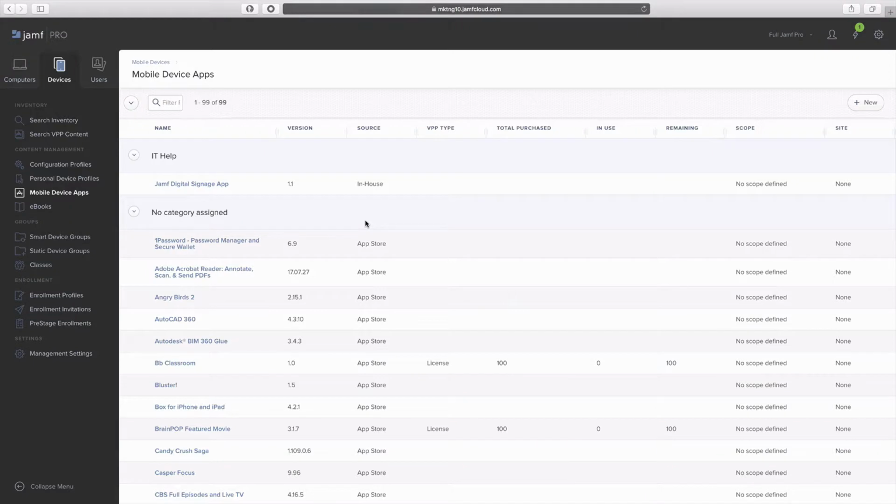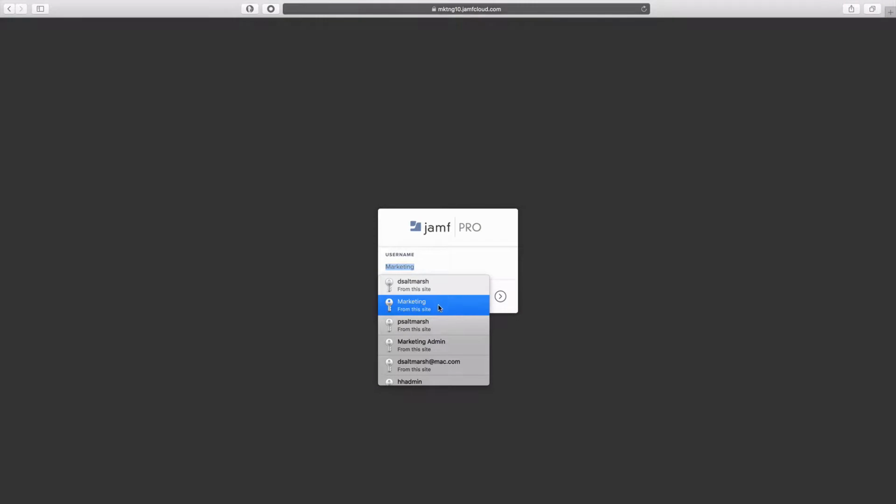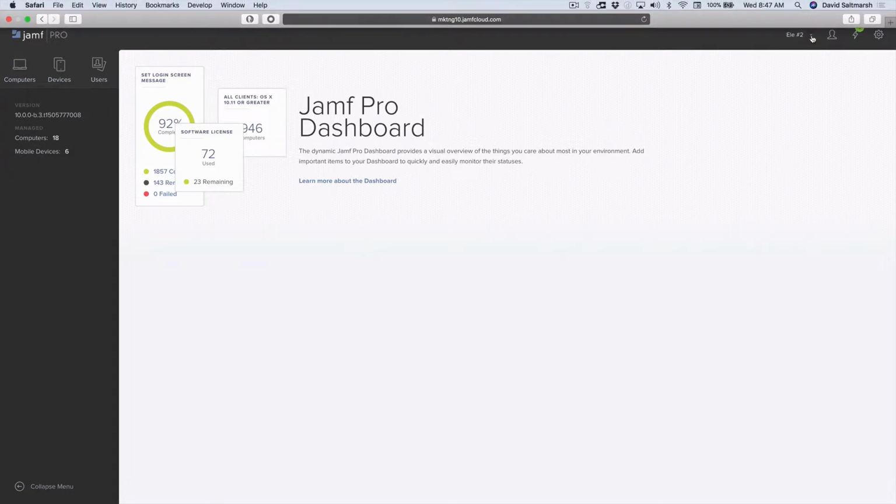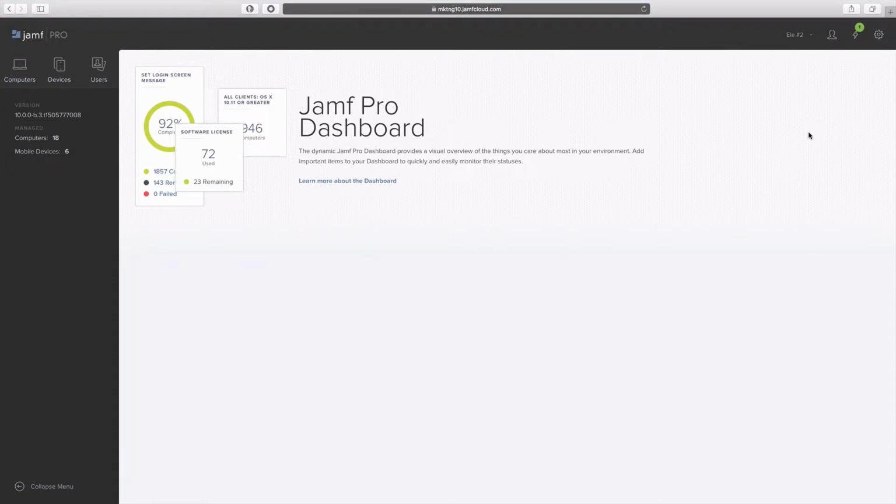Now what I want to go and do is log out of my account. So I'll go in the upper right hand corner and choose the silhouette, choose log out, and log back in, logging back in as a sub-admin account that's only been given basic access to one particular site. I'll notice right away in the upper right-hand corner that I see elementary number 2. If I choose the drop-down, I see no other sites.